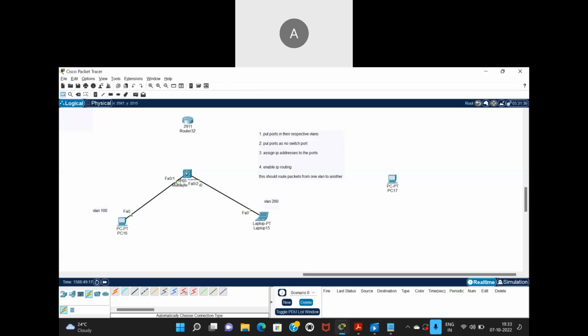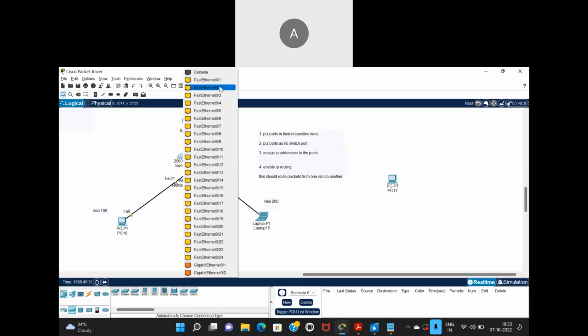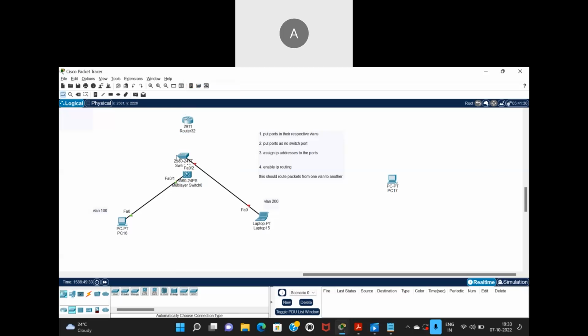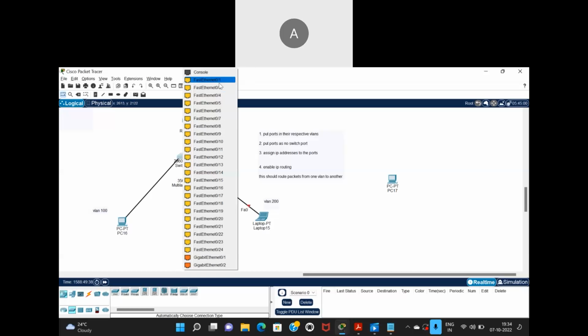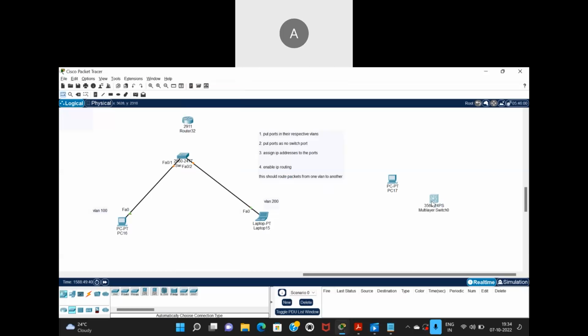Okay. Now we have done it with the multi-layer switch. I want to disconnect the switch. Maybe not delete the switch because we have done configuration with this. Go to the switch, put a normal switch. I want to connect the normal switch to these guys. Take this router out over here.